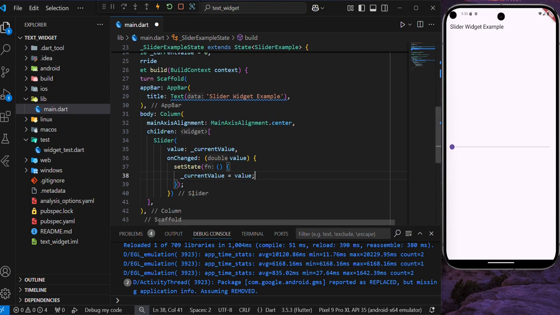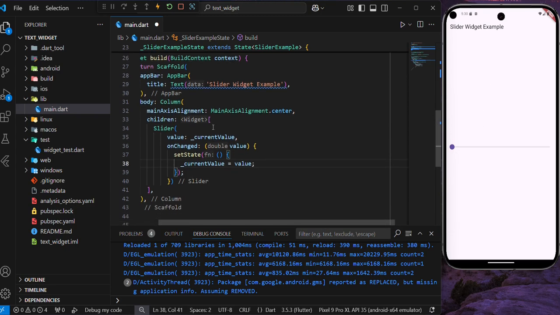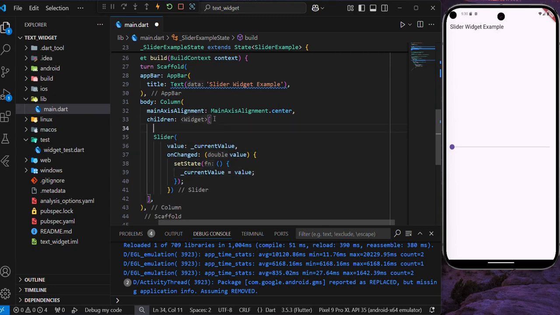So to change what we have on the screen, what we're basically going to be doing is, I'm going to come here, and then I'm going to be adding a Text widget.